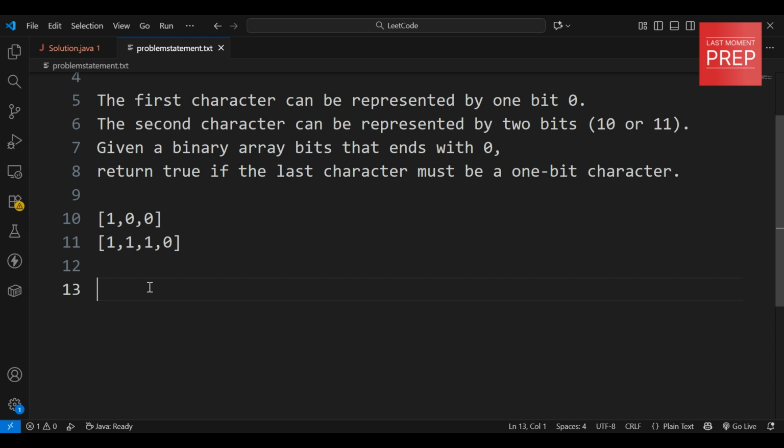So if we end at the last character itself, that is, the last character of the array is a beginning character, then we are good. It is a one bit character, we will return true. If it is not the case, then of course we return false. So let's try to code this in Java.